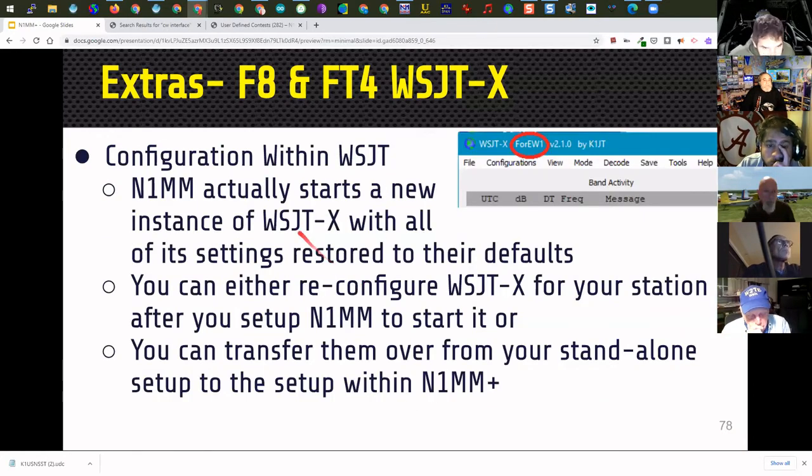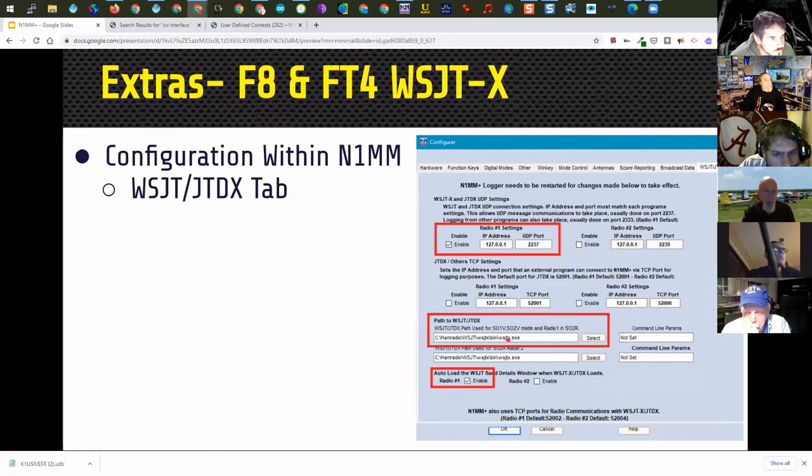The next thing you need to do is configuration inside the WSJTX program. Now you might say, well, I already have WSJTX already configured. No, what it does is it actually starts a new unconfigured version of WSJTX from this shortcut you gave it here.